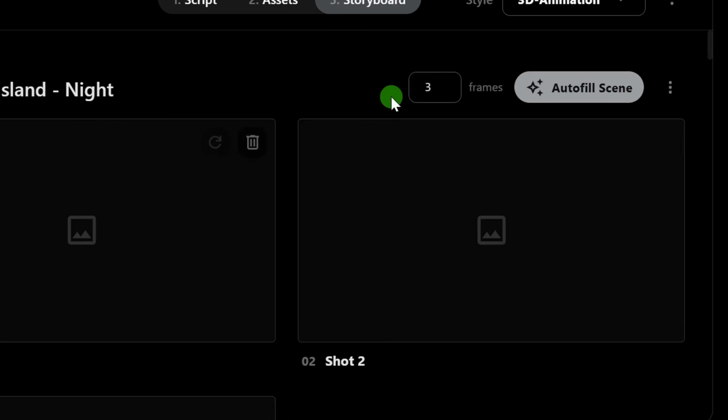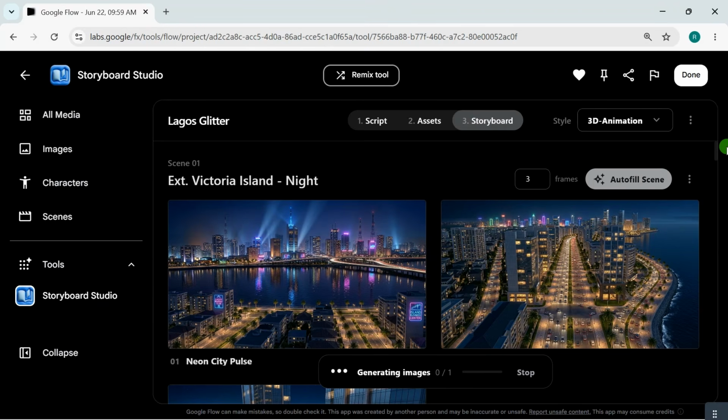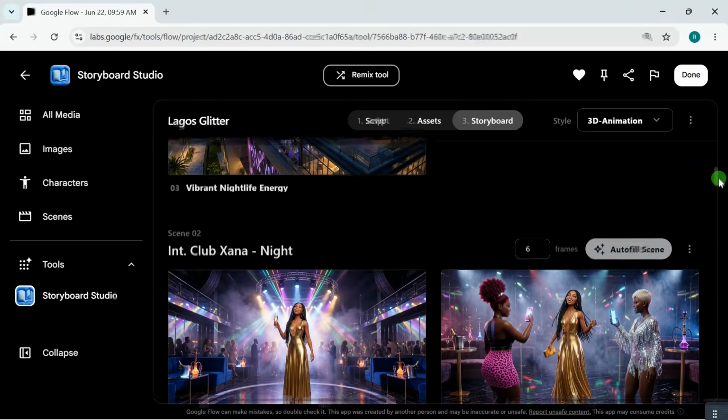So what I'm going to do now is click on autofill and let's see the outcome of what we are going to get. Immediately I click on autofill, it's going to use that to generate the scenes that you need in your story. Now if you take, for example, our scene 1 here, this is shot 1, shot 2. If I scroll down, you can see all the examples are available here.